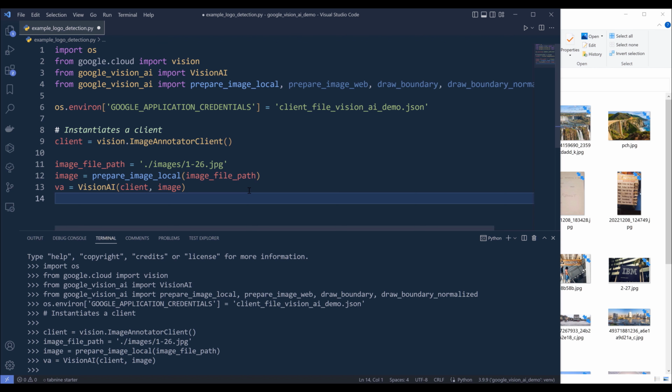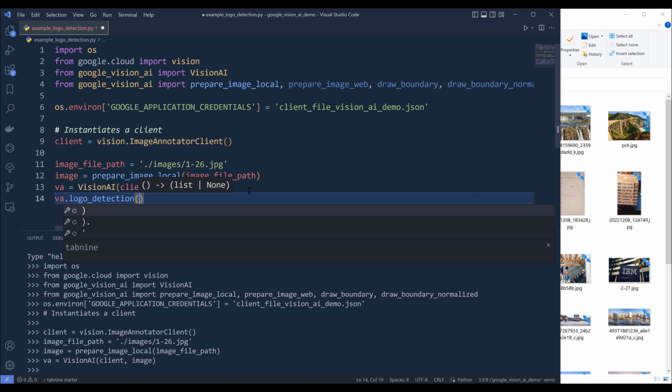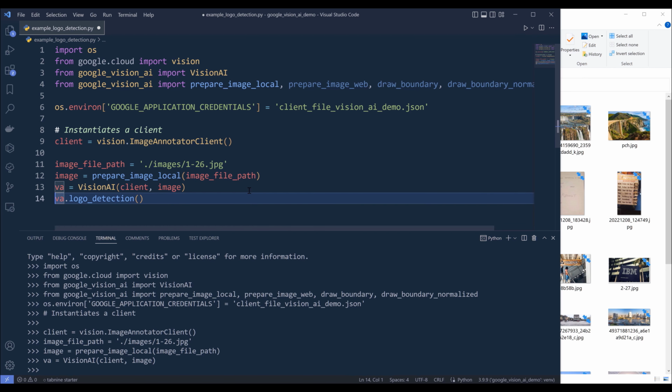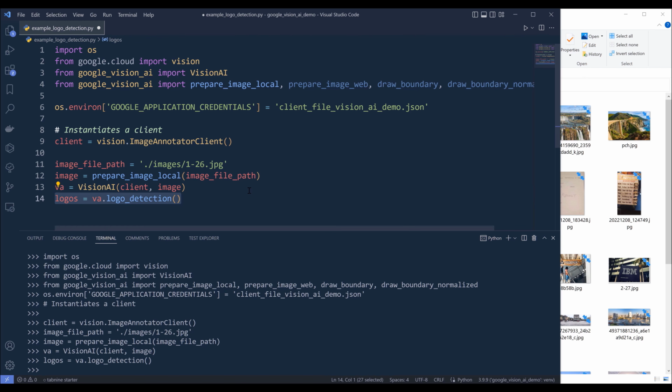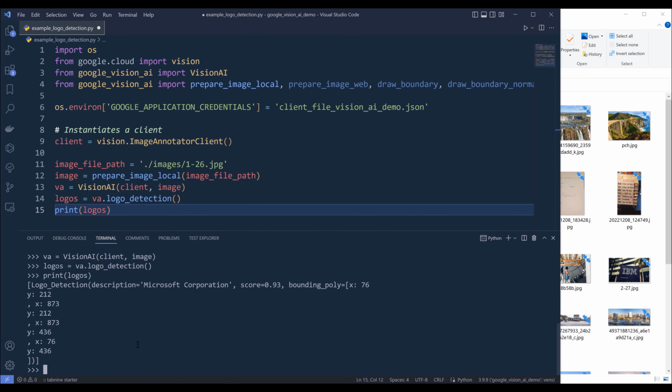Now from the Vision AI object, we can use the logo detection method to detect logos in an image. And I'll name the outputs logos. Alright, so if I go ahead and create the logos object, and I'll print logos, from the image, there's only one logo that is located, and it's going to be the Microsoft Corporation logo. Now in the image, I want to draw a bounding circle, basically circle the Microsoft logo.